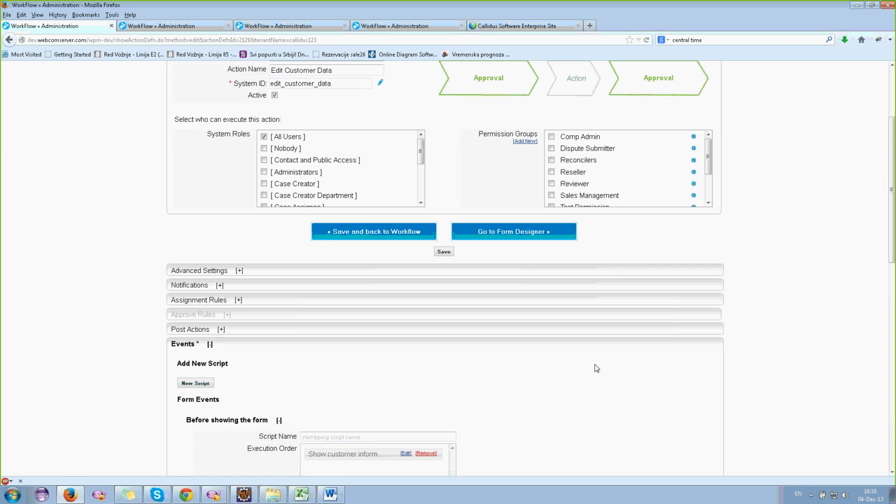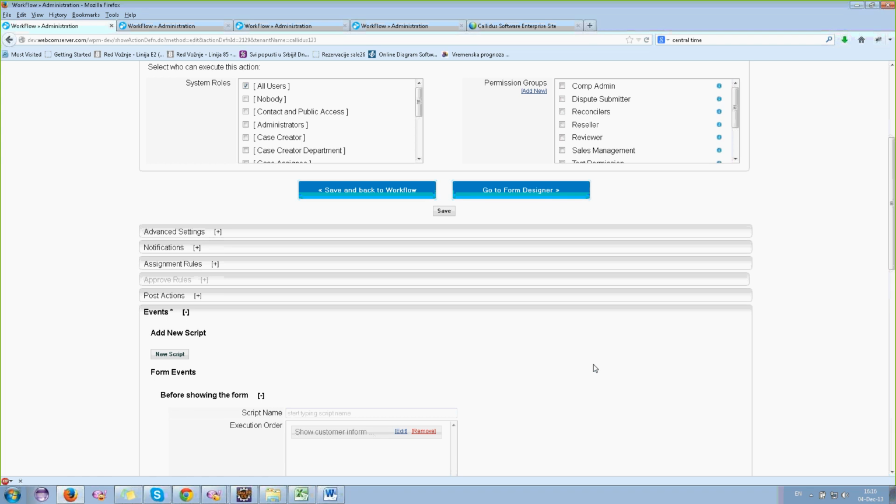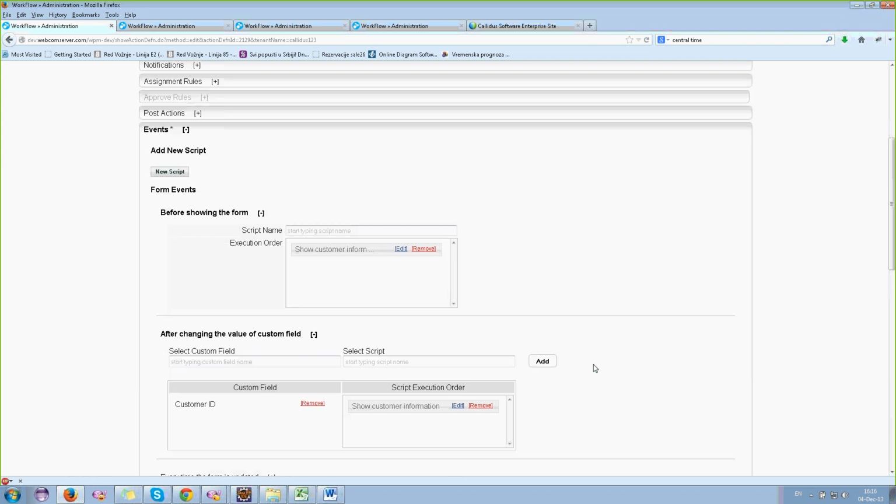Okay, so here on the event, can you scroll down a little bit? Is it better now? Can you scroll down, please? Scroll down a little bit. Okay.